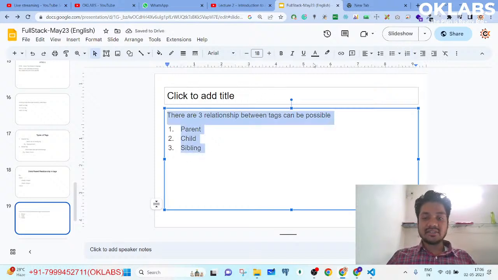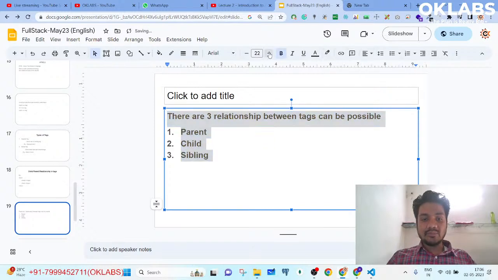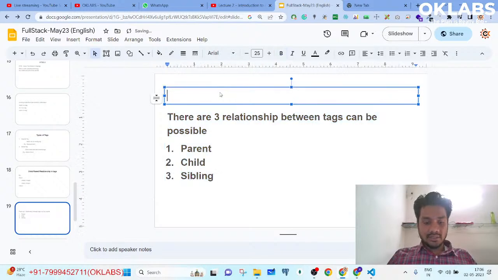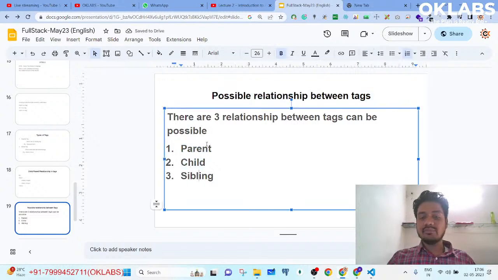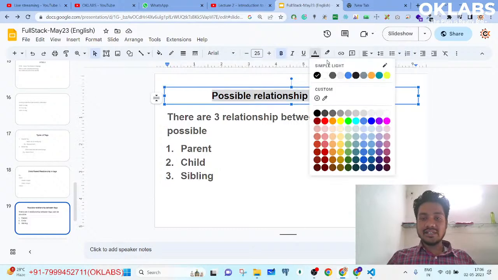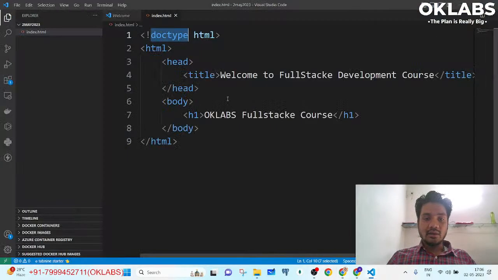So these are the three possible relationships between the tags. What are the possible relationships between tags? There are three types of possible relationships between the tags. Either it can be a parent or child, or it can be siblings. So these are the relationships which we have to understand in these lectures.